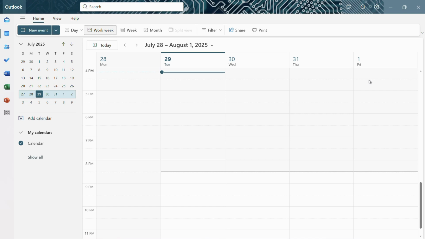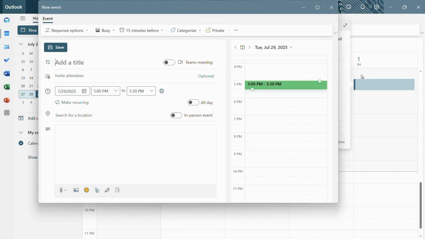So simply click over to the date and you can see this option that appears right here. So the date is July 29th, and in order to create a reminder, you can add a title using this particular option. From here you can add a title. Let's say I will add a title like this, and then from here if you want to invite attendees you can do the same, and from here you can determine the time of the particular event.